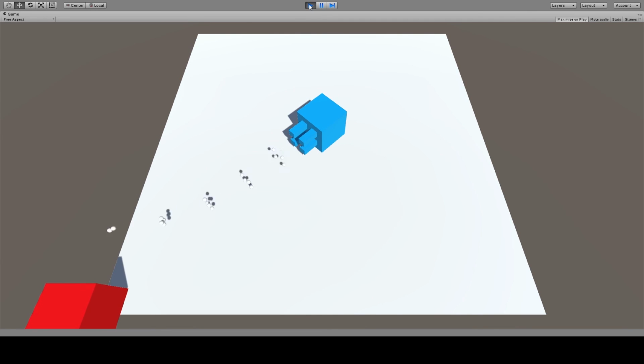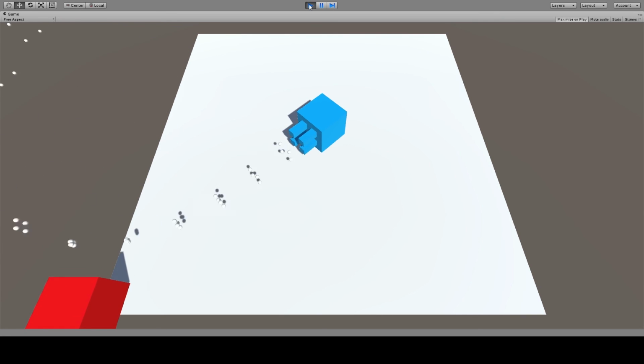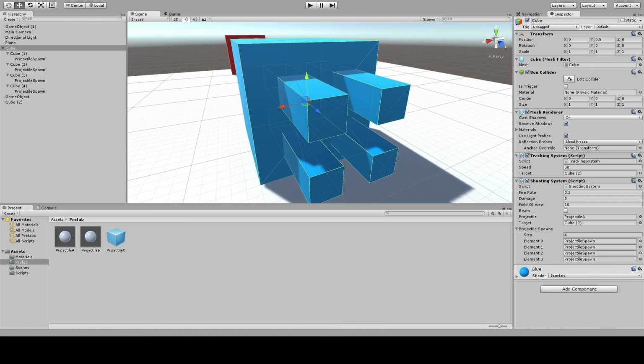Actually, no, it won't do that. It'll just spawn one of them. That's my bad. Yeah, it'll just spawn one until you're not looking at it. I've only ever spawned one when it aims at it, which is a bit weird. But yeah, so that's our shooting script.